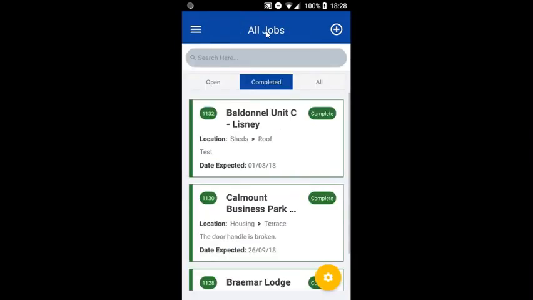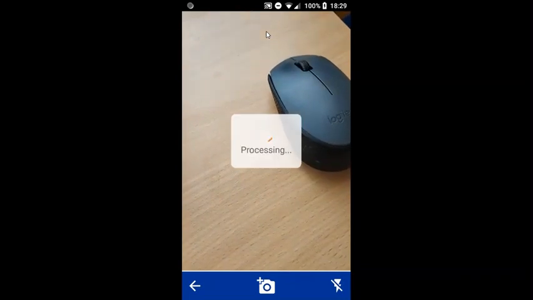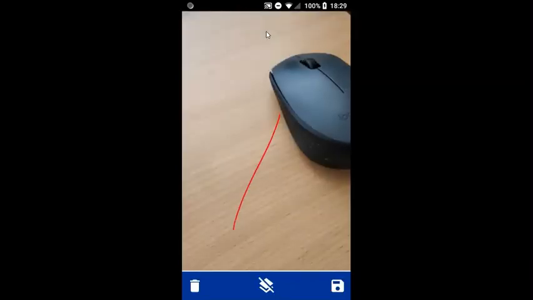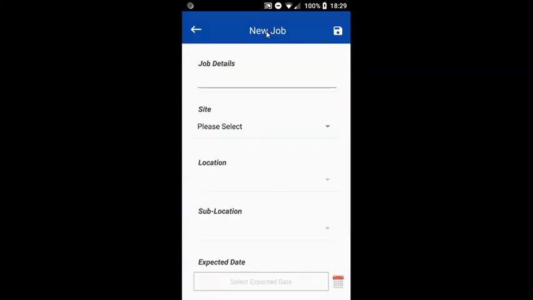Also you can create new jobs on the fly. So I will go in and you have create a new job with a photo, create a new job without a photo. So I'll just create a job with a photo. Again, take a quick photo of my mouse, draw over it, save it, and this will bring me to the new job screen.